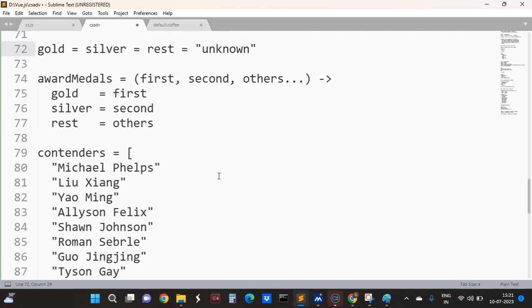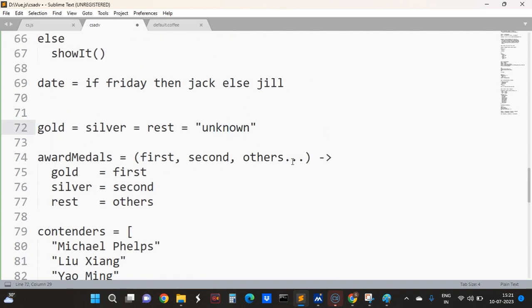Now we have variable number of arguments. So suppose I know the first and the second prize winner, but the others who participated I don't know. So I use the ellipsis operator. So it will be first, second, and ellipsis. So the ellipsis should be the last variable in the parameter list, and it will be assigned to rest in the function. This is again also an example of a lambda function.